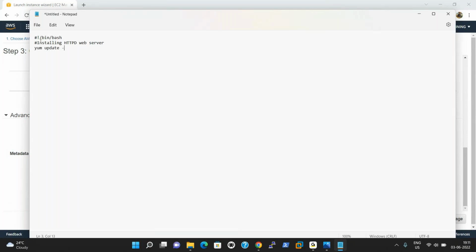You know that before installing packages, first update the server: yum update -y. Then install the software: yum install httpd -y. So after updating, I want to install the httpd software. Then after installing, I want to start the service. You know that command: systemctl start httpd. Then I want to enable the service: systemctl enable httpd.